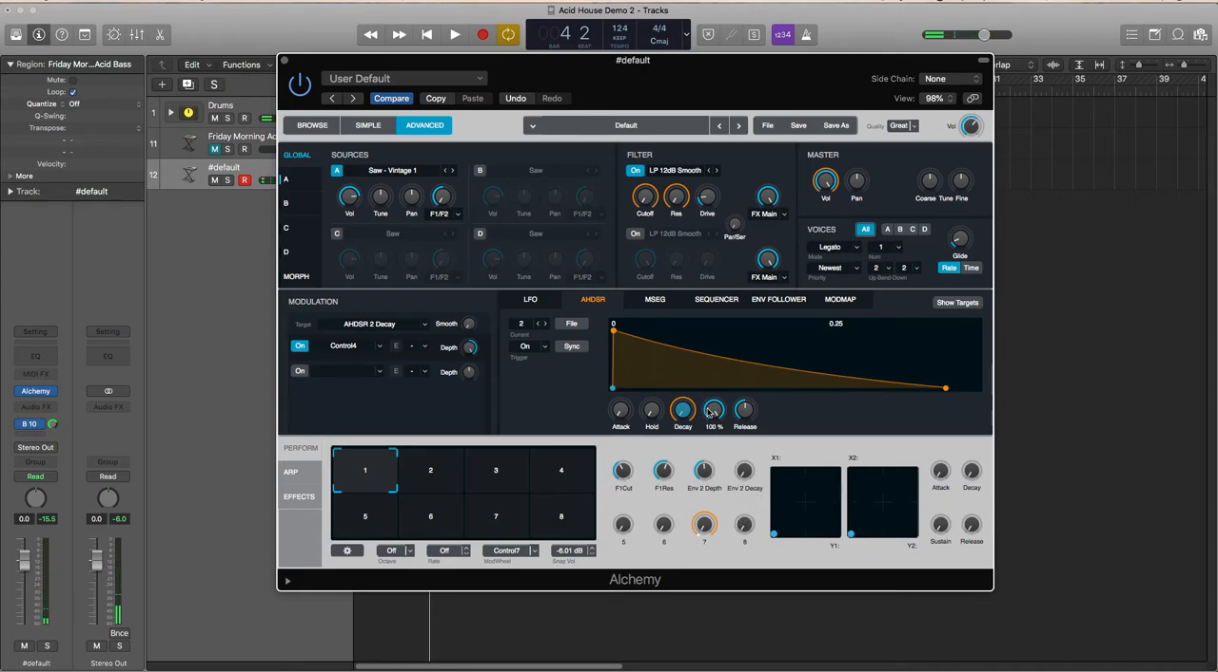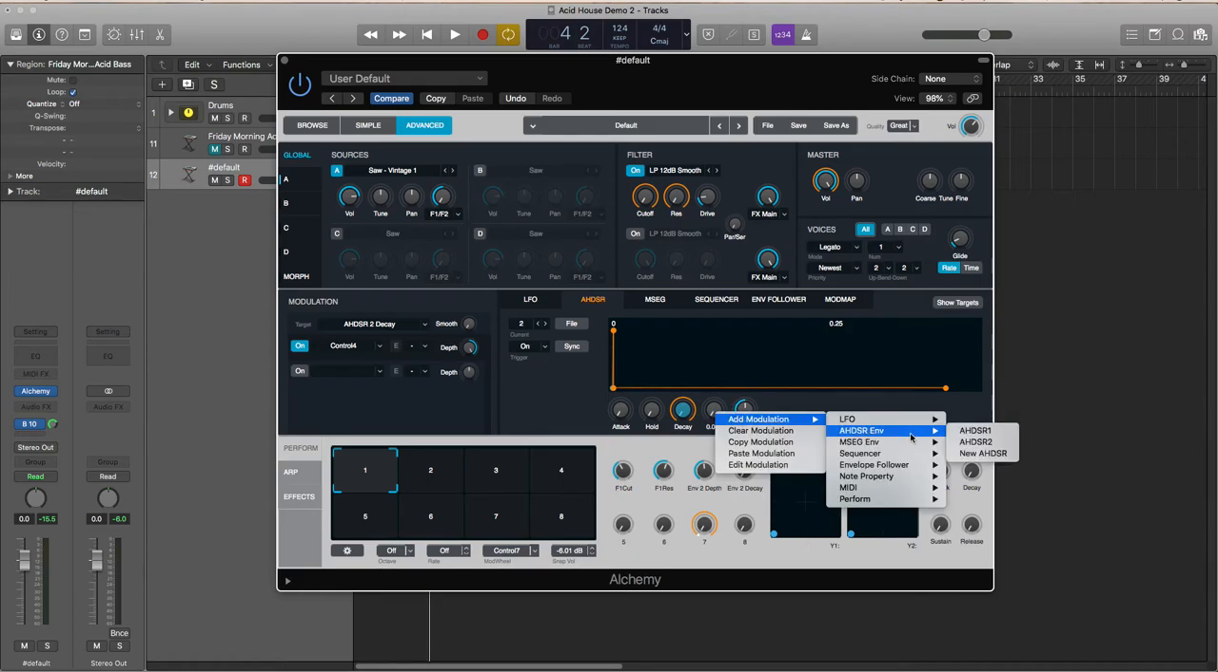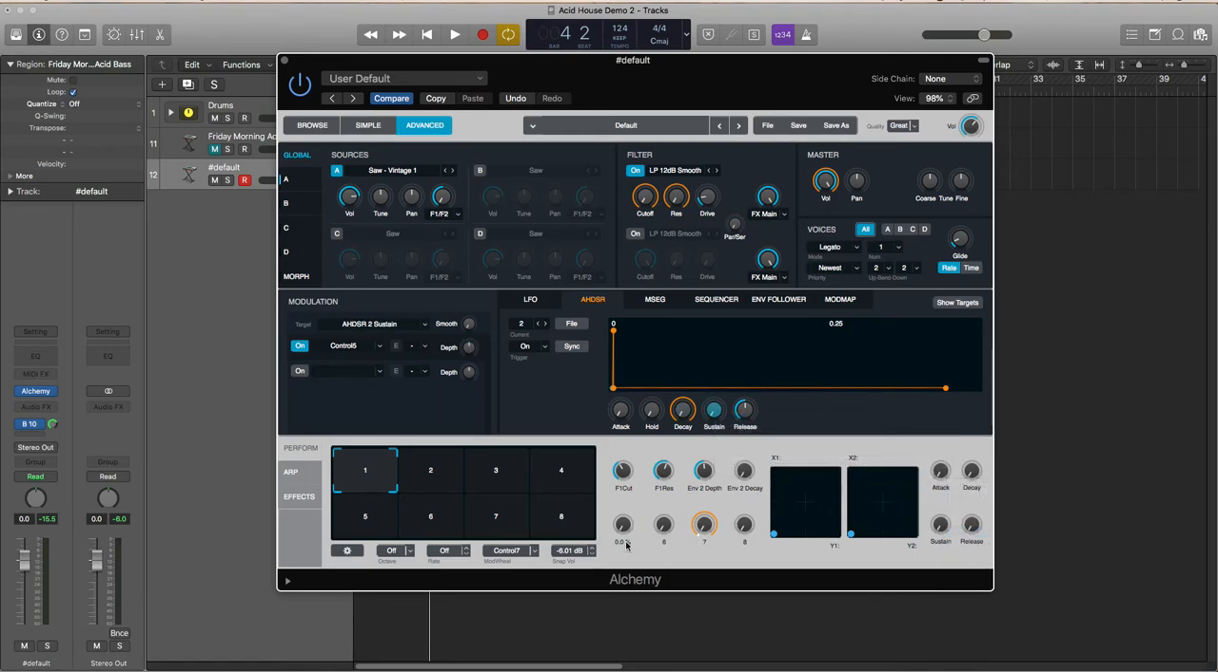We won't hear much difference until we work with the sustain as well, so I'm just going to turn that all the way down, right click on it and go to perform control 5. Just going to rename that, that is M2 sustain, and turn the depth all the way up. So now it will sound like this.